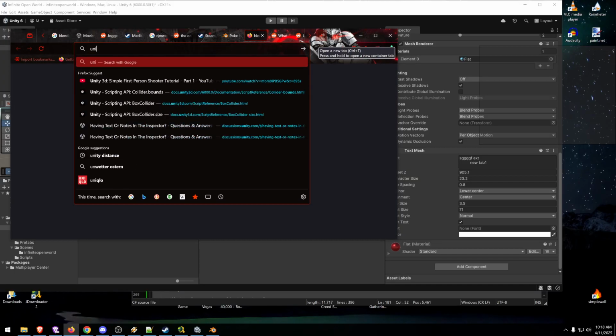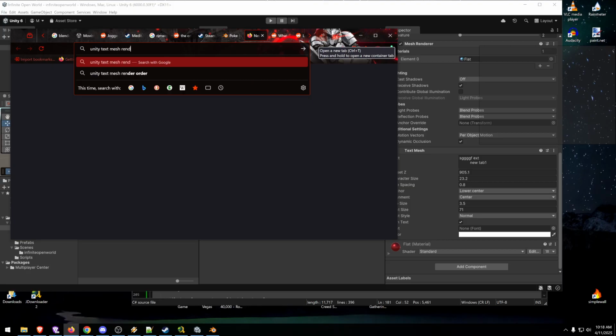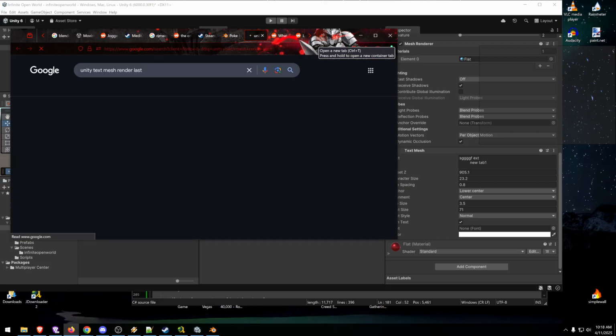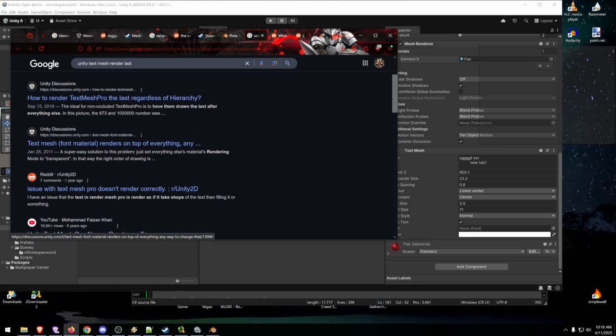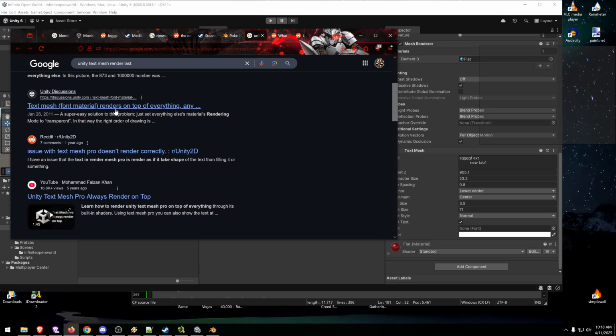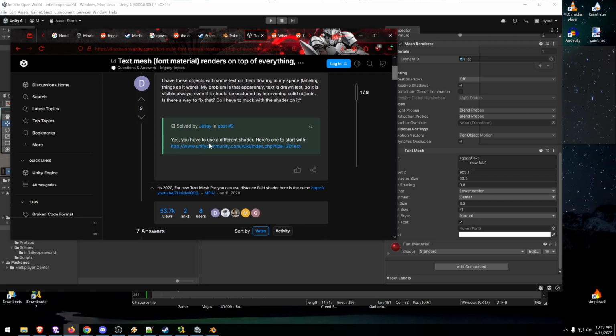Good. Unity text mesh render last. How to get it to always... no, not Text Mesh Pro. Font material renders on top of everything. Good. I have these text products. My purpose is that I print text and store on last, so it's visible always, even if it should be occluded by intervening solid objects. We have the exact opposite problem. Different shader.